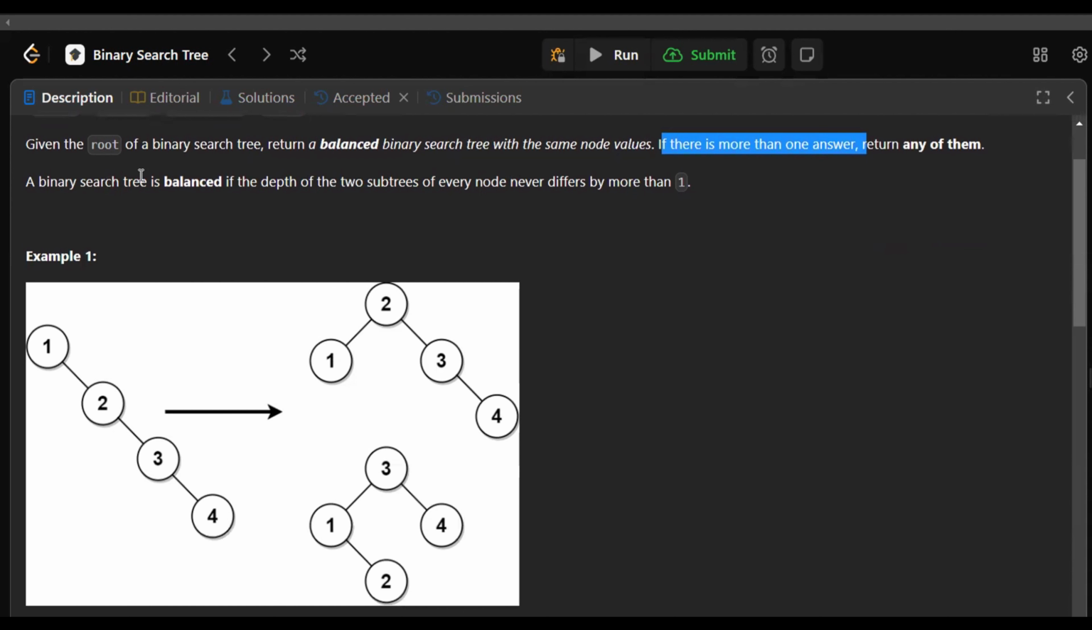But we have to ensure that the resultant tree is height balanced. Here, height balanced means the depth of the two subtrees of every node never differs by more than one. So we have to ensure this condition.